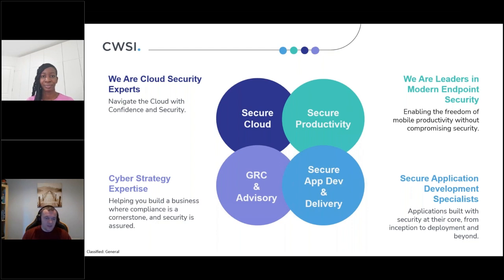We have cyber strategy expertise, so GRC and advisory, so that is related to compliance and data management and all the Purview suite that comes with it. And we also have a dedicated team that specializes in mobile app development. So they currently work with a lot of customers to do secure app development for a lot of government customers, a lot of police forces, hospitals, etc.